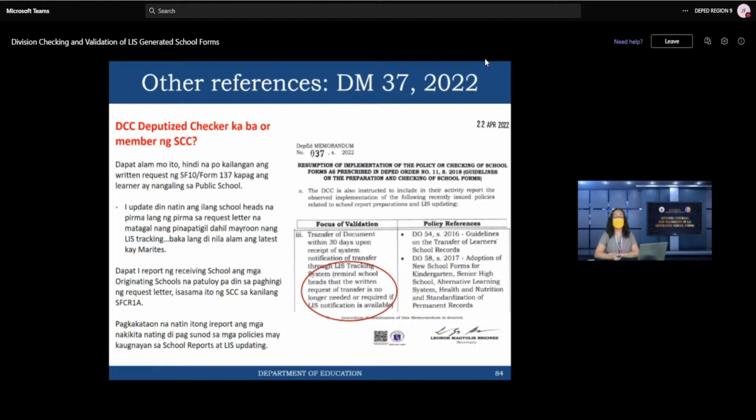Transfer of documents. This is resumption of implementation of policy on checking of school forms, no? Transfer of document within 30 days upon receipt of system notification. Unsa system notification? Naa siya sa LIS. Remind the school heads that the written request of transfer is again no longer needed or required if LIS notification is available.